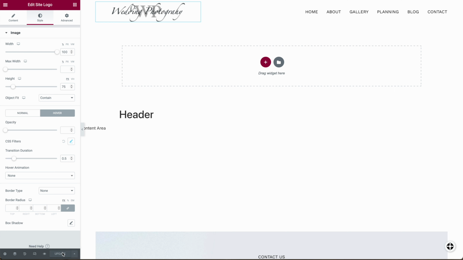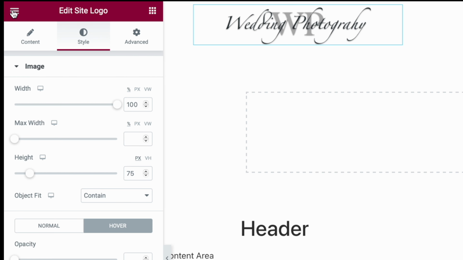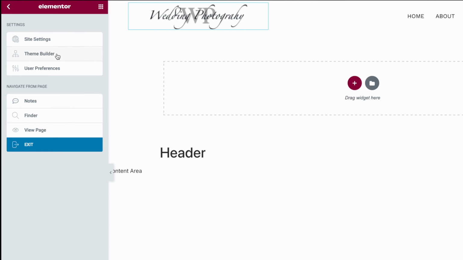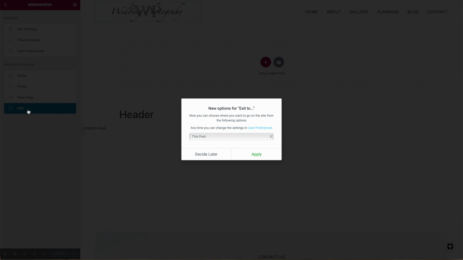And then to get out of this and go back to editing our page, or to go back to the dashboard, we can click on this menu hamburger icon up here. That gives us some different places we can go to. We can go to the general site settings, the theme builder. We can also view the page, which in this case would just be the header section here, or we can click on exit. So we're going to click on exit.